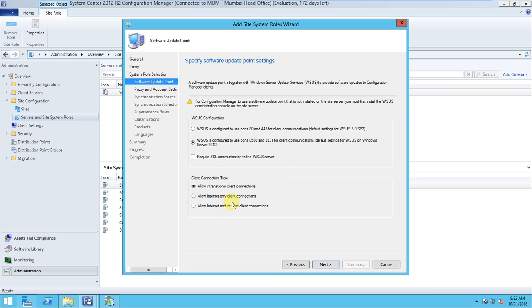And the second point will be only the internet client. Internet client means outside of the client, which are not in our private network. It's in the public network, even though it's... And the last one was internet and intranet both. So these settings will be changed in the production environment as per the requirement of the company organization. But as I have a testing environment, I have only the private network here, and my clients are available in the private network, so I can click over internet only. So you can choose this option as per your requirement.